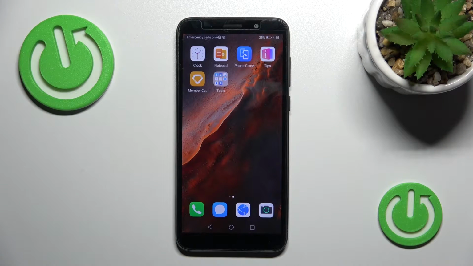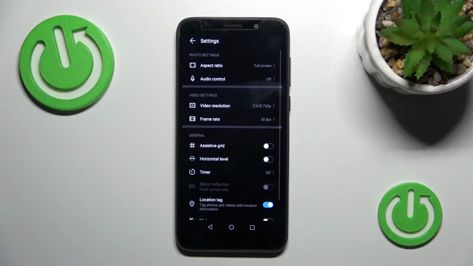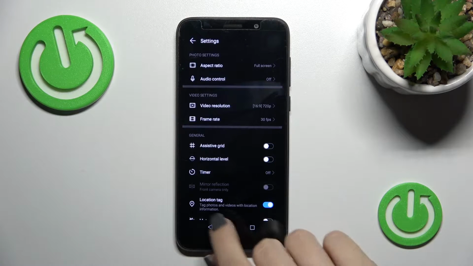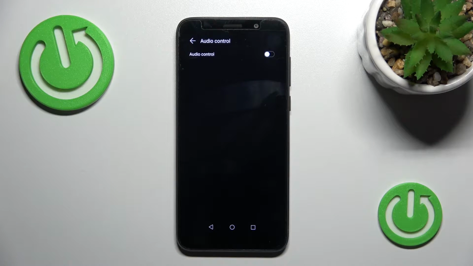Today in front of me is the Huawei Y5p, and I'll show you how to activate audio control on this device. First, go into the camera app, and in the upper right corner click on the settings icon, and here you can see the audio control section.